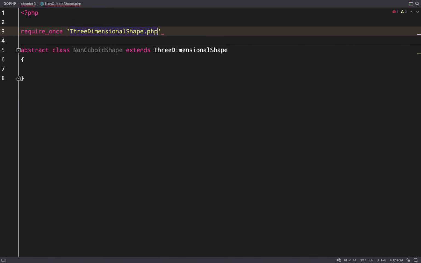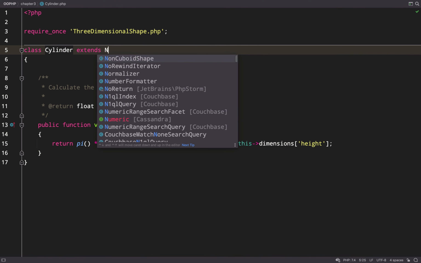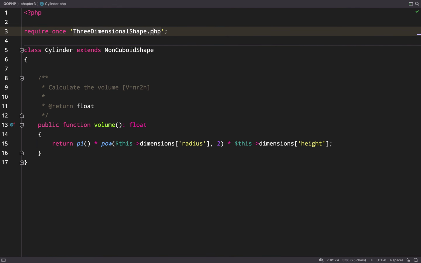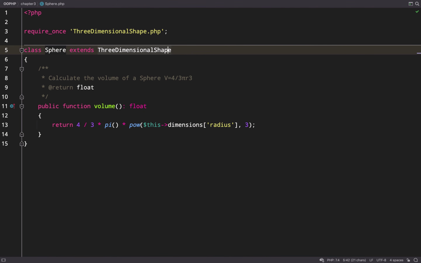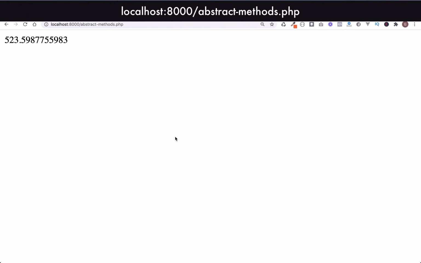So I'll require once the three-dimensional shape.php file, go over to cylinder. I'm going to change this so it extends non-cuboid shape. I'll change my require over to sphere, do exactly the same thing. Sphere extends non-cuboid shape, need to change the require once to non-cuboid shape also. And so let's go and run the code. Nothing breaks, exactly the same behavior.